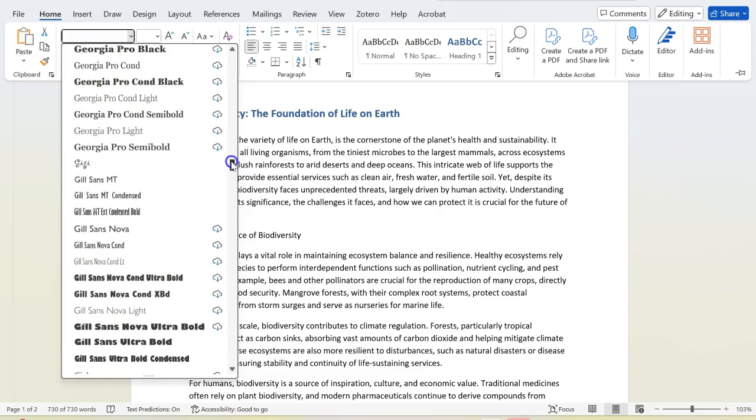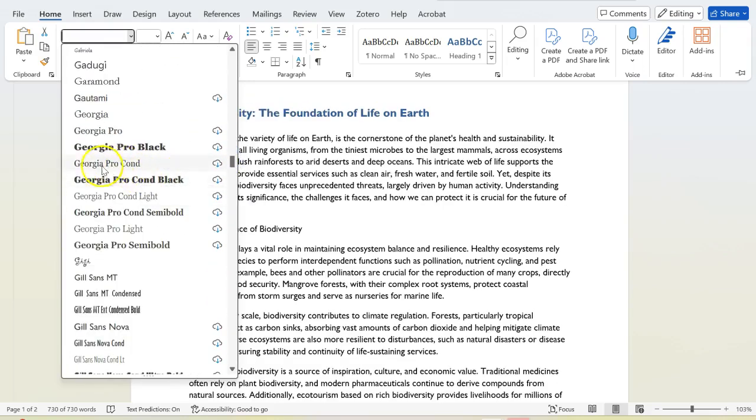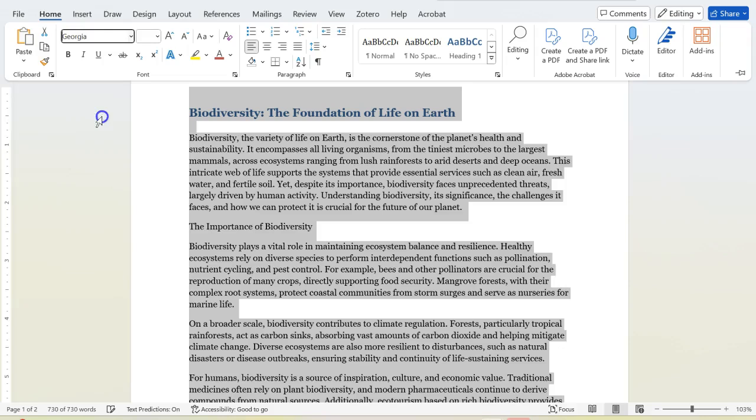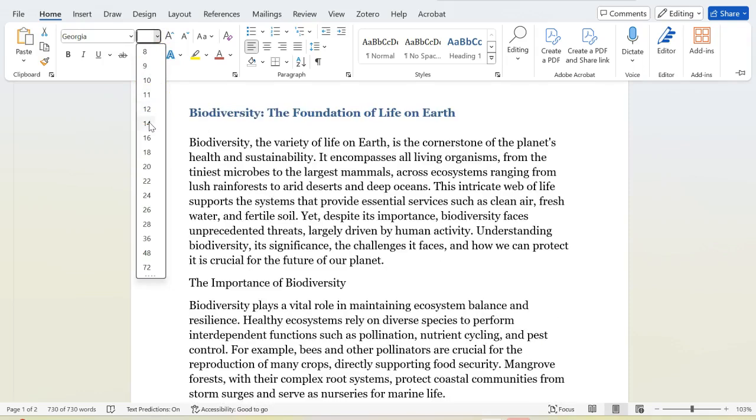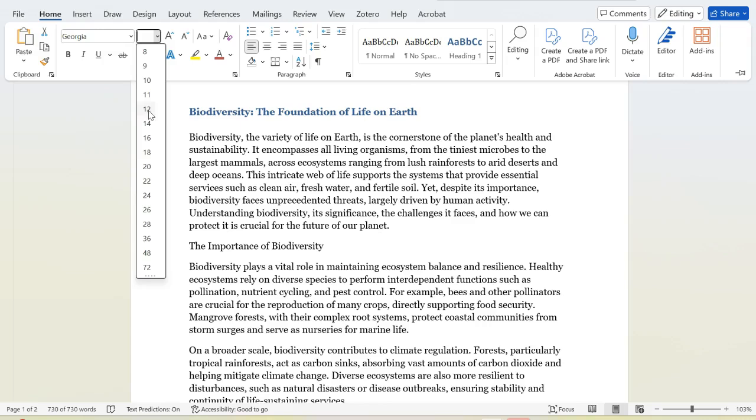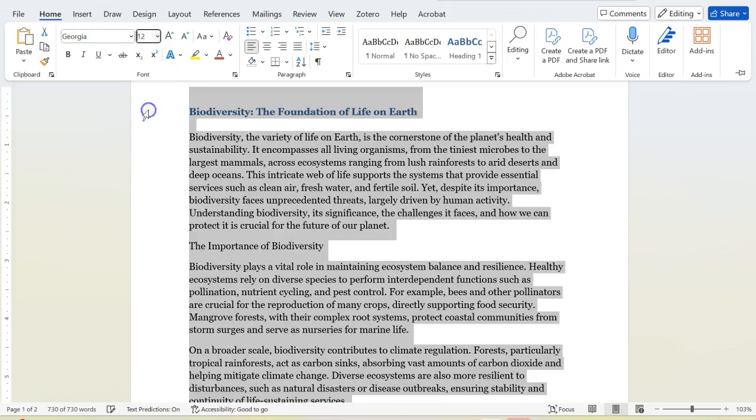Okay, so let's say I'm going to choose Georgia. So Georgia has been chosen, and the text has been changed to the Georgia font. And then this is the font size. In general it's 12 font size. That is the default, and I'm going to choose this one. But if you want a bigger font, you can. If you choose 14, it will be a bigger font, but I'm going to choose 12.